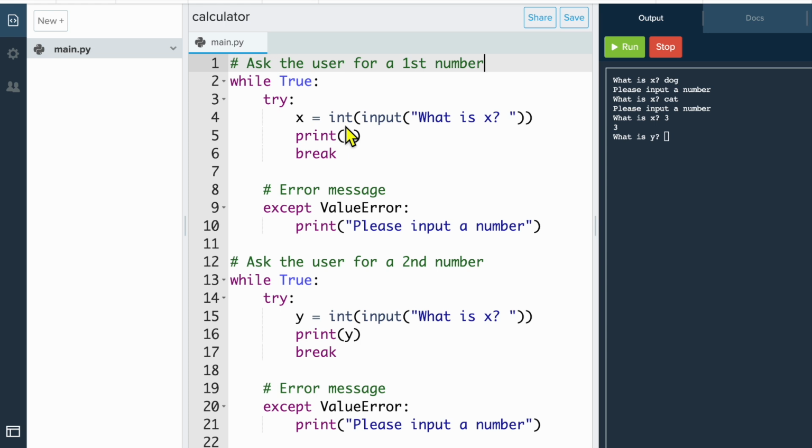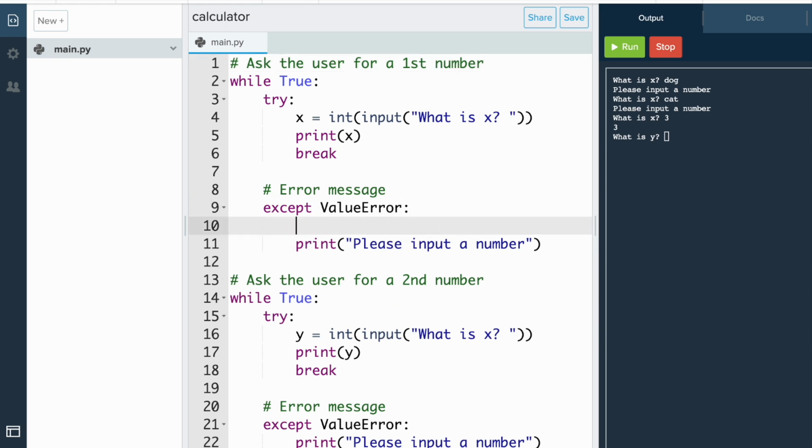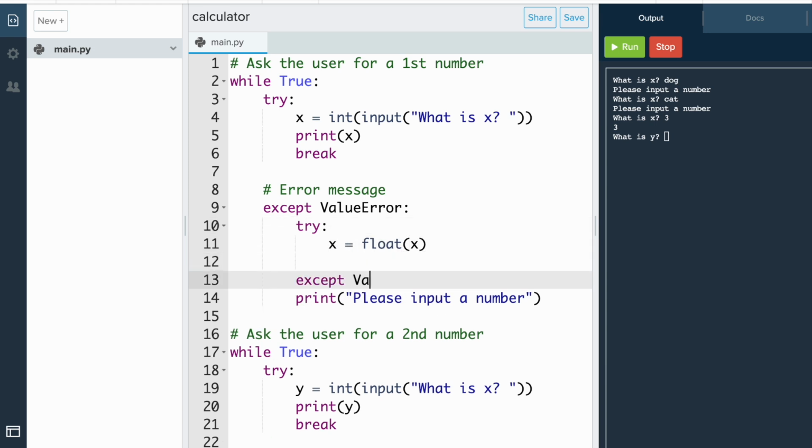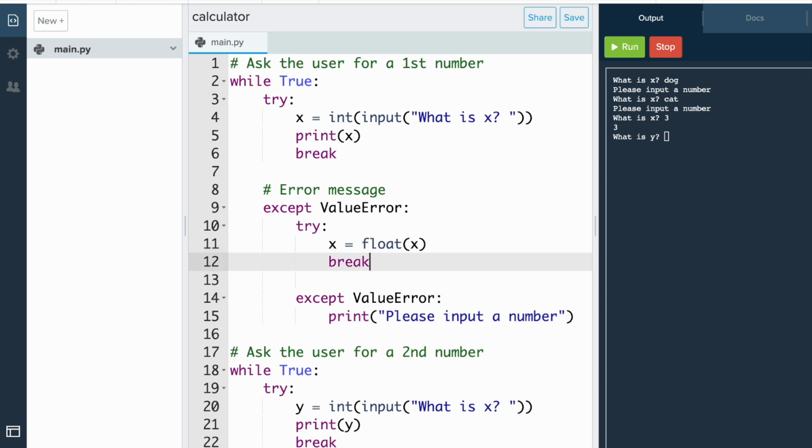If we fail at converting it to an integer, so here, instead of giving them an error message here, I'm then going to try and convert it into a float. Okay, so I'm going to think that hopefully I will be able to convert it into a float. Before I do that, I'm going to try, and I'm going to say, except if I get a second value error, then I'm going to print out this message here, and if I'm successful, I'm going to break out. So let's test this out and see how it's doing.